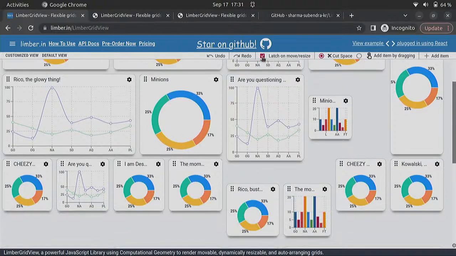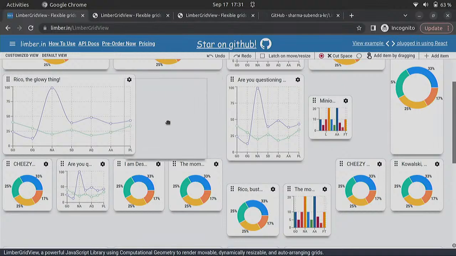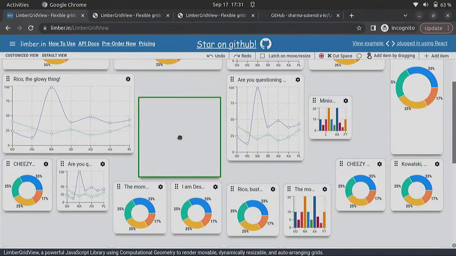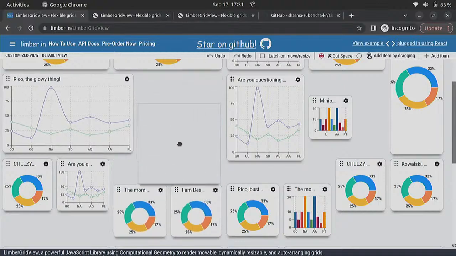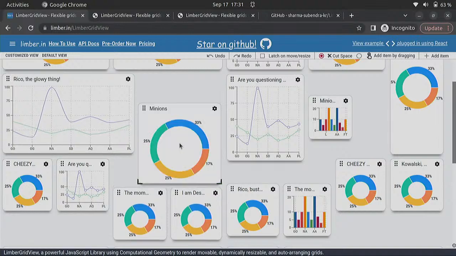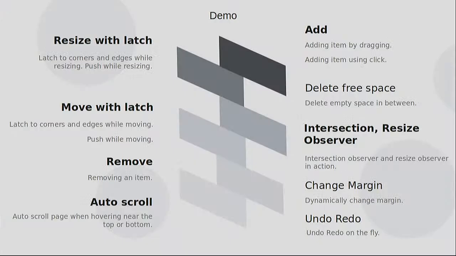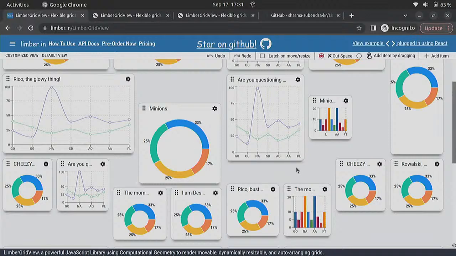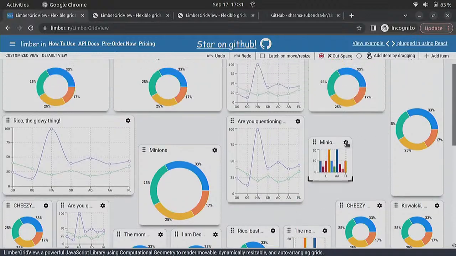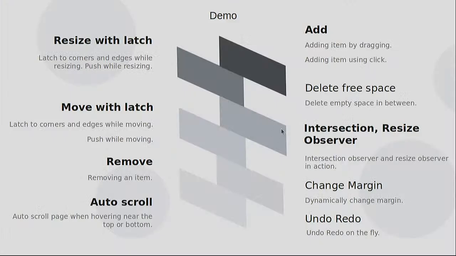So I'll disable the latch feature and I'm moving it down. So it will move the items down. Removing an item. When I click on the remove button over here, it's calling the remove item function, and it will remove this particular item, and you can update your data based on the removal.